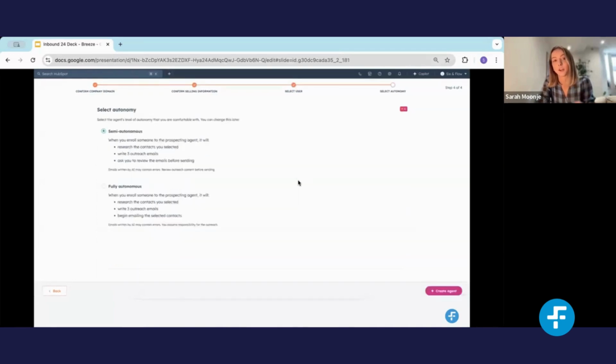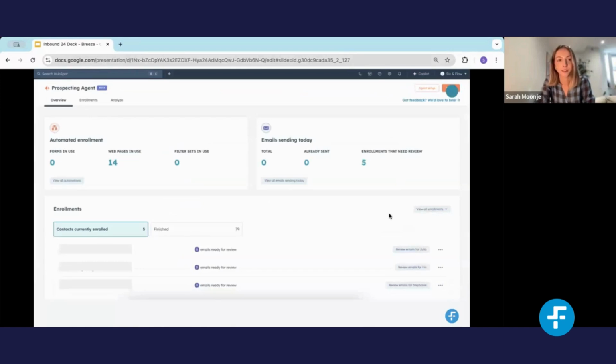The next thing is setting the autonomous mode. So do you want it to be semi-autonomous, in that you are reviewing all of the emails before they're being sent out? Or would you like them to be fully autonomous, in that you're just letting the prospecting agent and AI do its thing? Then we would go and create agent, and you'd be brought to this overview dashboard. If you wanted to go in and change those initial settings, you would go into view all automations.